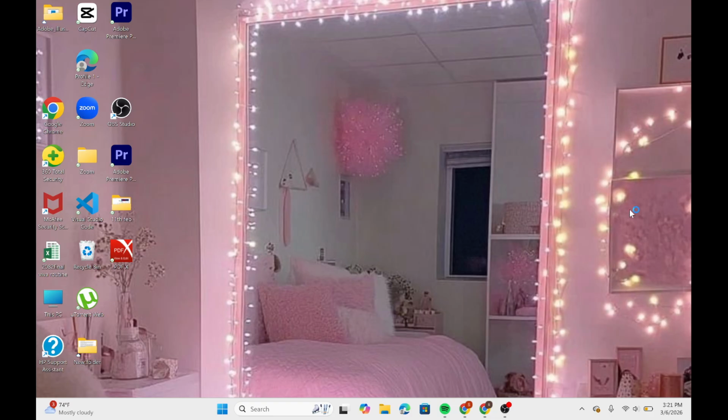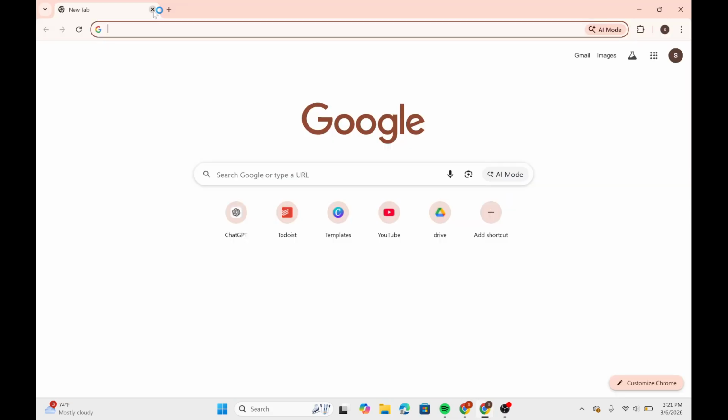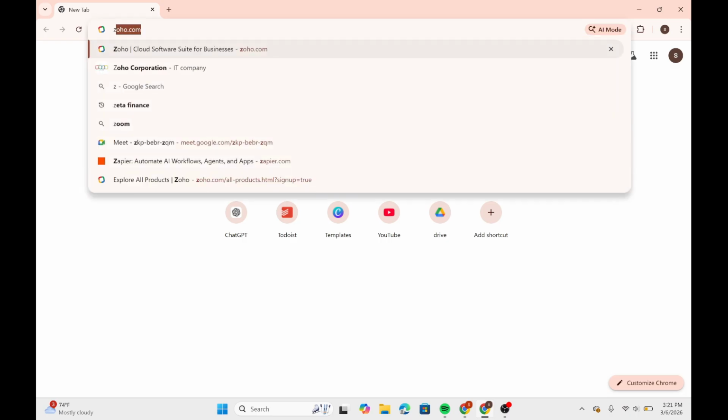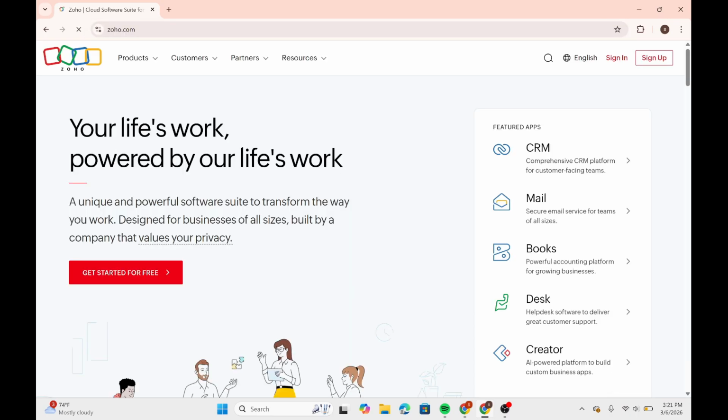In order to use Zoho as a beginner, you can open your web browser. Once you reach the interface of your web browser, in the top there's an address bar. Type zoho.com and enter it. Once you get into this Zoho interface, make sure to log into your account if you have not already, and navigate to Zoho.